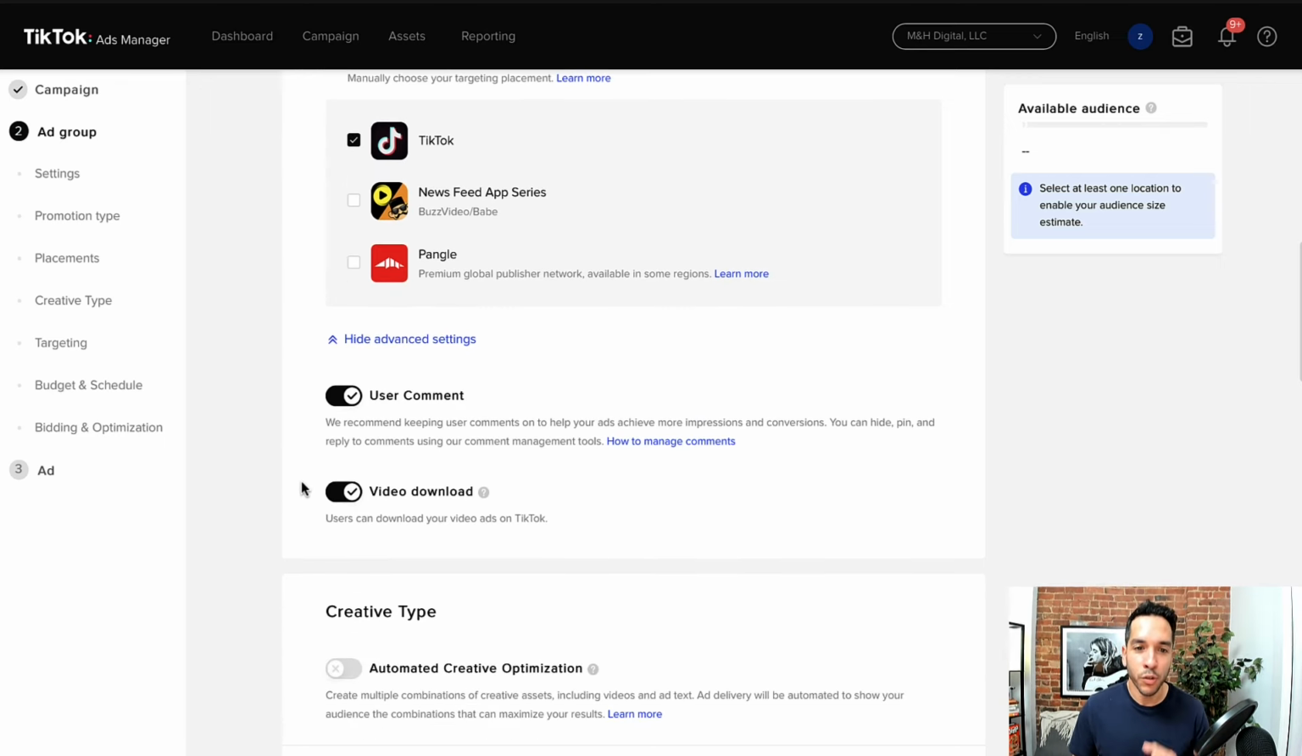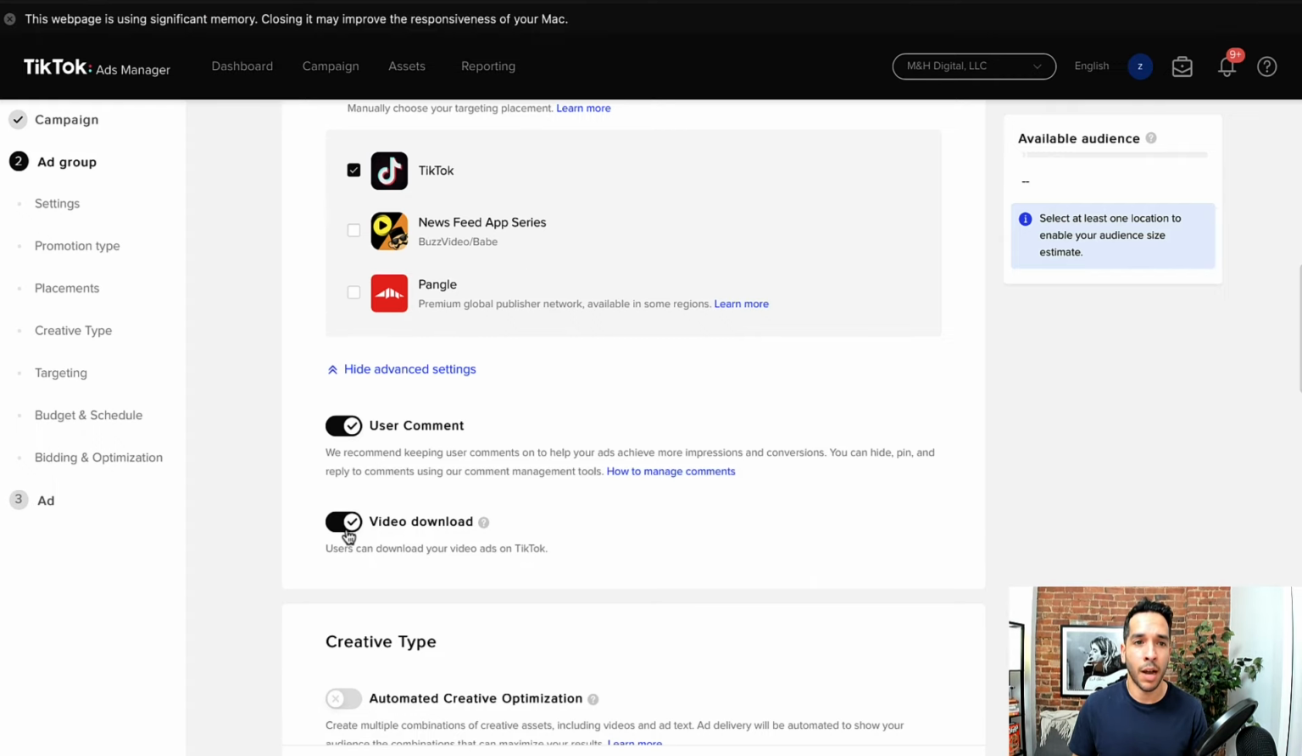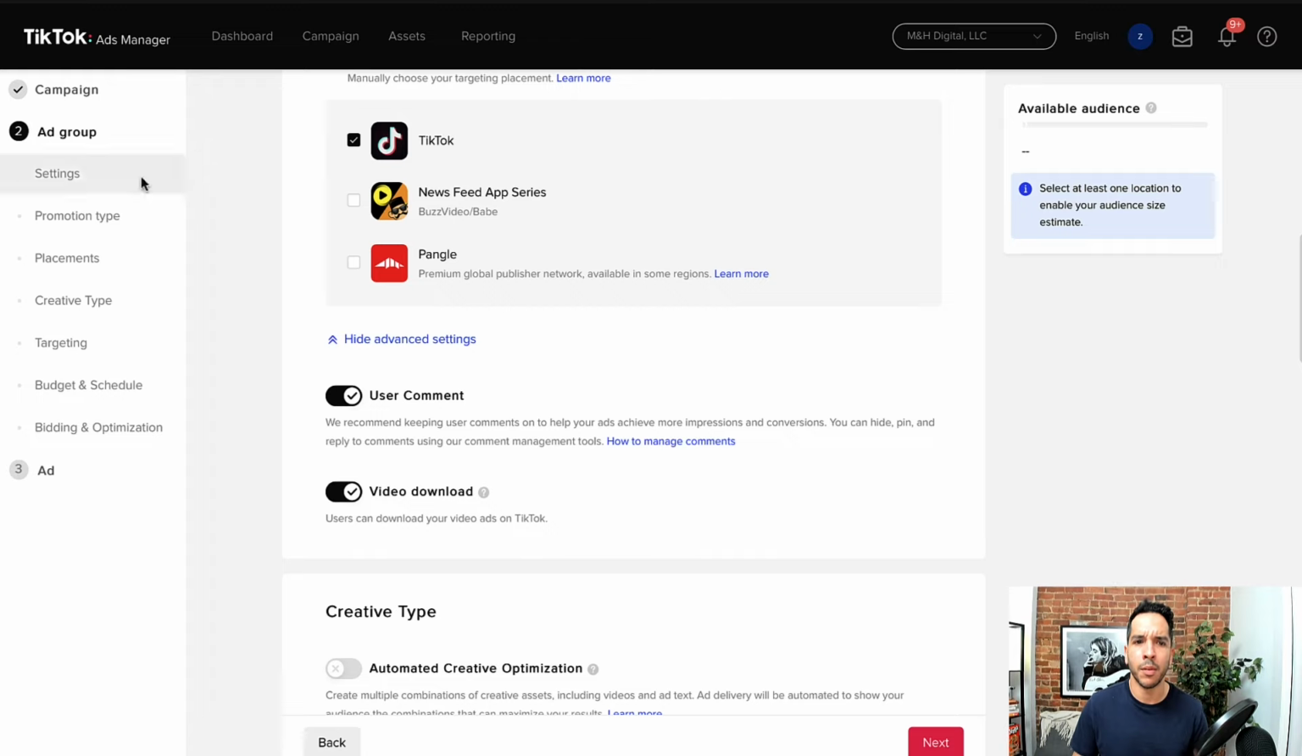Okay, what's next? User comments, video download. It's up to you if you want to allow your target audience to download your video. I would say in most cases, it probably would make sense to turn this off because you don't need your prospects to download your ad. User comment is one that I would recommend to leave on.